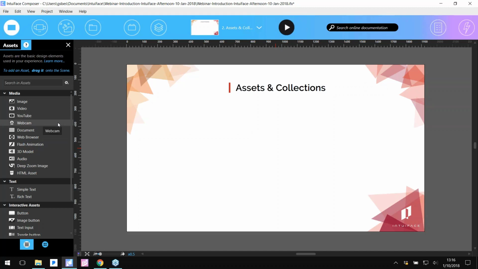Webcam, so you can live stream the webcam on Windows and Android devices, take snapshots of the live stream, annotate them. Document, multiple formats: PDF, PowerPoint, Word. Web browser, you can browse the web in Intuiface. Under the covers, it's a very recent version of the Chromium web rendering engine. That's the heart of Chrome. That's what we use, which means all of HTML5 and JavaScript and WebGL, pretty much every website on the planet, you can load in to Intuiface and interact with it directly using your fingers.